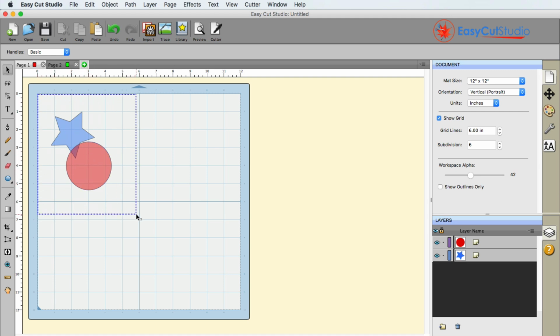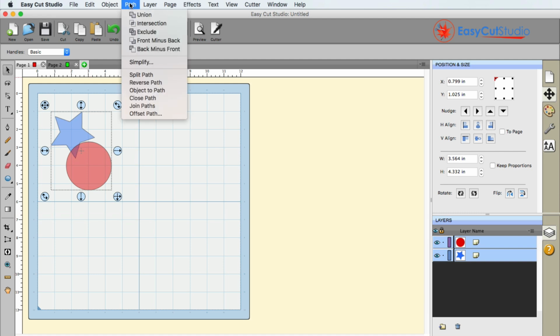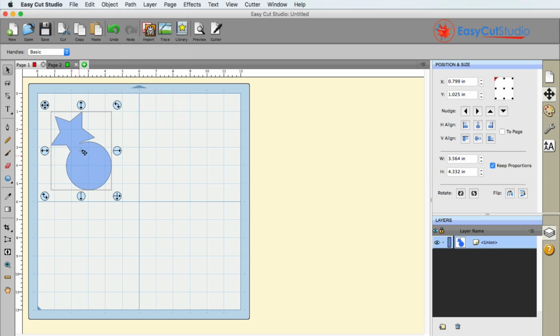And when I select both of these and I go up to path, union is now, we're able to select it. And when I click and let go, it is now fused into one shape. Now union is always permanent. The only way to go back to an individual star and a circle again, of course, is the undo button.